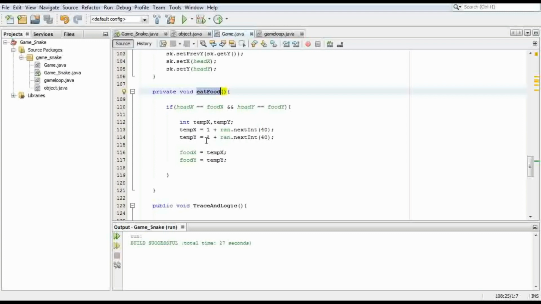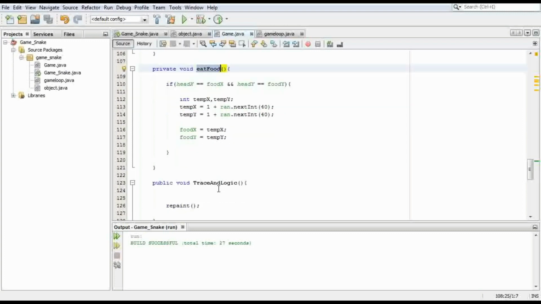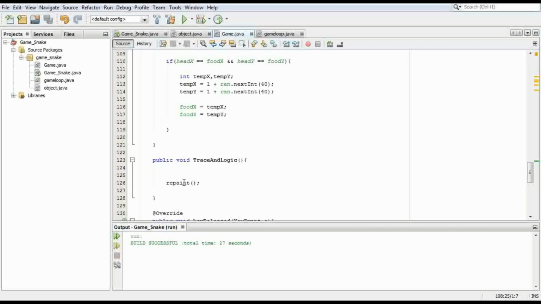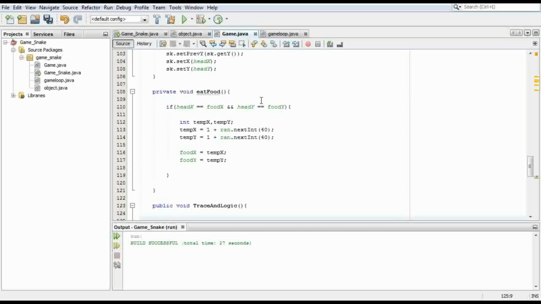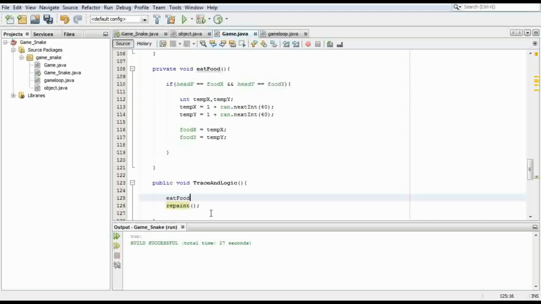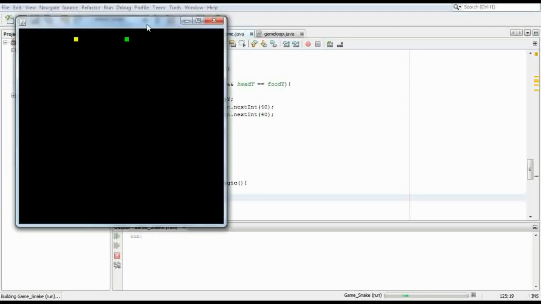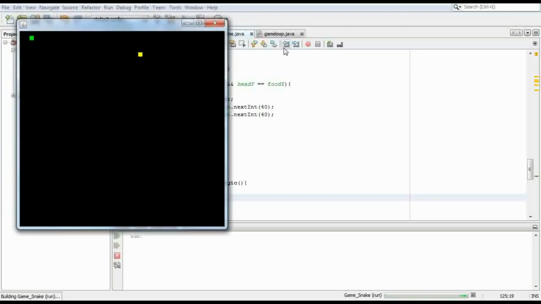Now we have to put this function in the trace and logic, and it needs to be before repaint. Every function we make should be before the repaint function, because the repaint function will be used to update all the changes we've made. In this case, the eat food function checks to see if the food has been eaten. If it does, then give it new coordinates. So we put that there, and let's see if the food will regenerate once we reach it. Okay, it does regenerate.